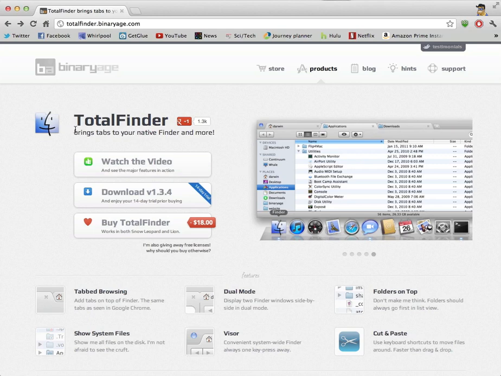Hey guys, in this video I would like to show you Total Finder, which basically adds features to the Finder in Mac OS X. The developer was kind enough to send me a review copy of the app.